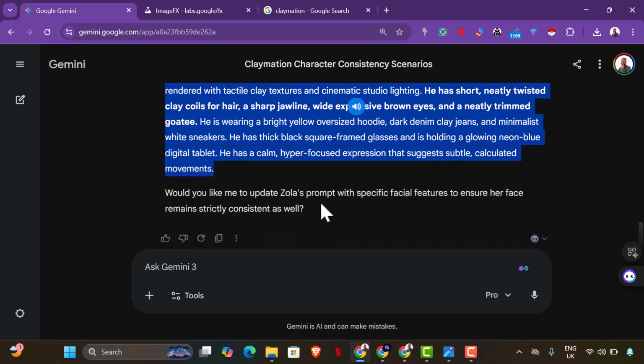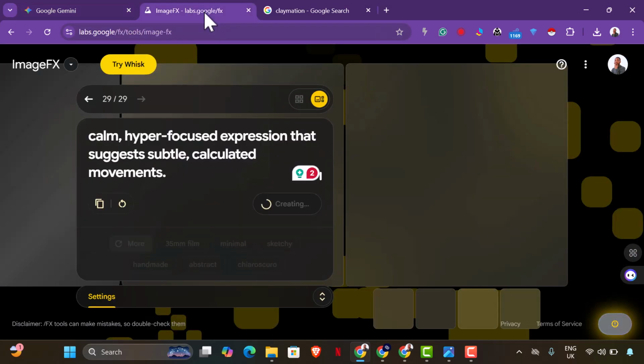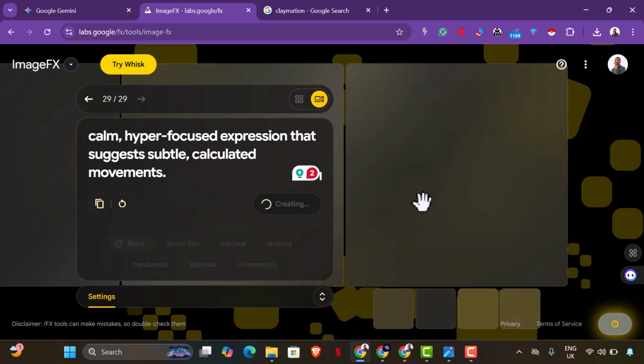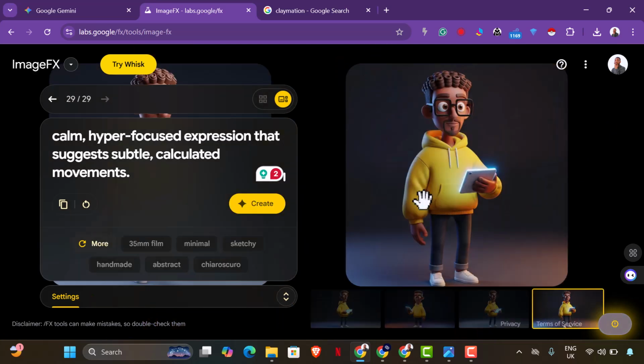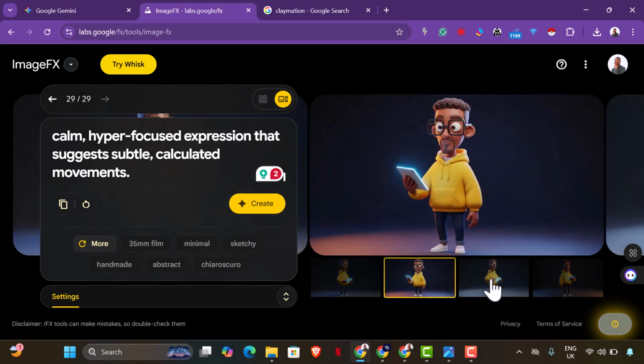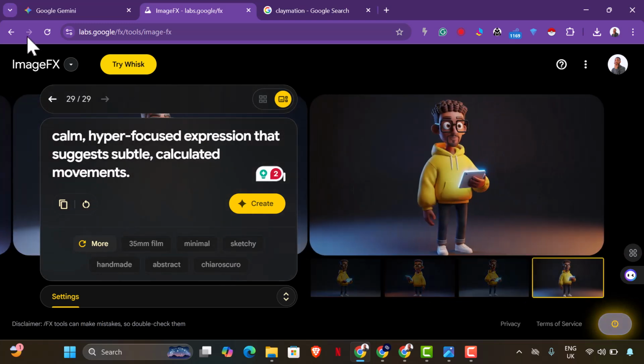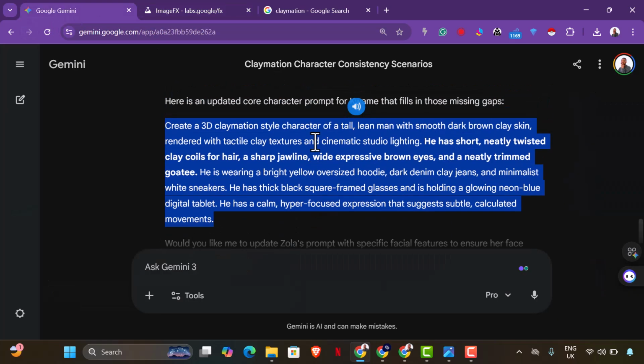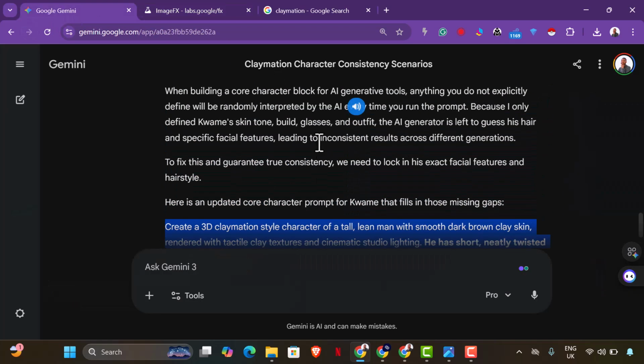Would you like me to update Zola's prompt? Yes. So let's see what the new character looks like right now. Maybe it's going to fit into what we've done so far. Look at the main character right now. It's very, very bad. It goes bad and bad. So sometimes when you face hallucination, you could start your prompt all over again or refine it till you get the right prompt. But this is fair enough.